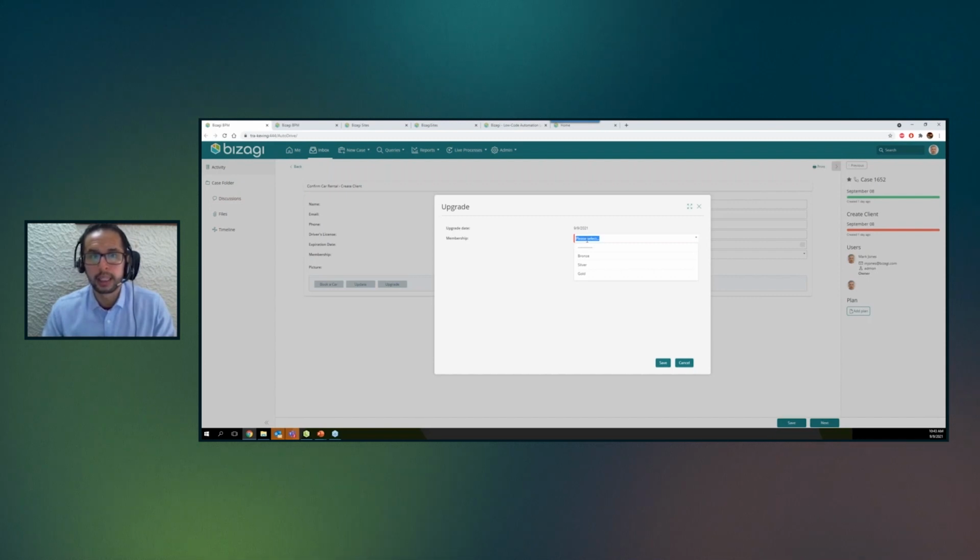So now I would like this client to be gold. And this is an action that I am going to have directly through the level that I am going to have in my activity, okay?